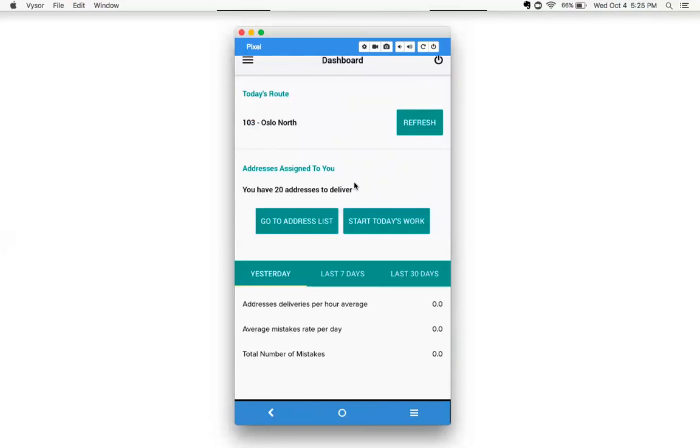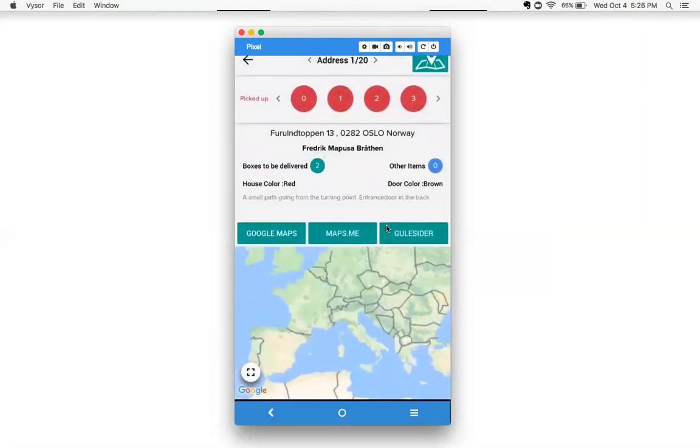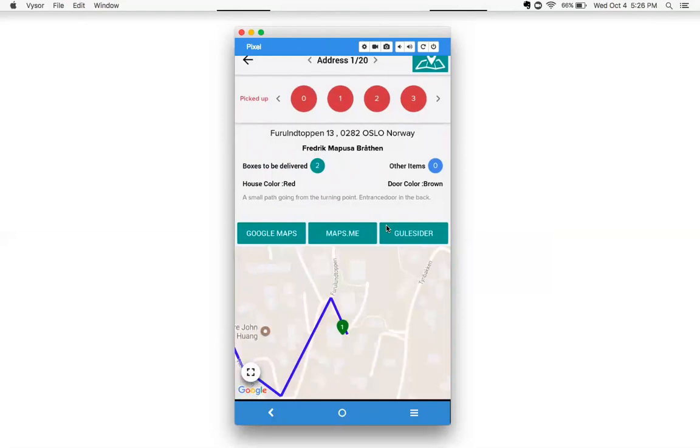You can start your delivery by clicking on Start Today's Work, which will take you to the first address of delivery. Do not press this button before you leave from the warehouse. Make sure the GPS location tracking of your phone is turned on and allow the Driver app to access your device location when asked to do so.